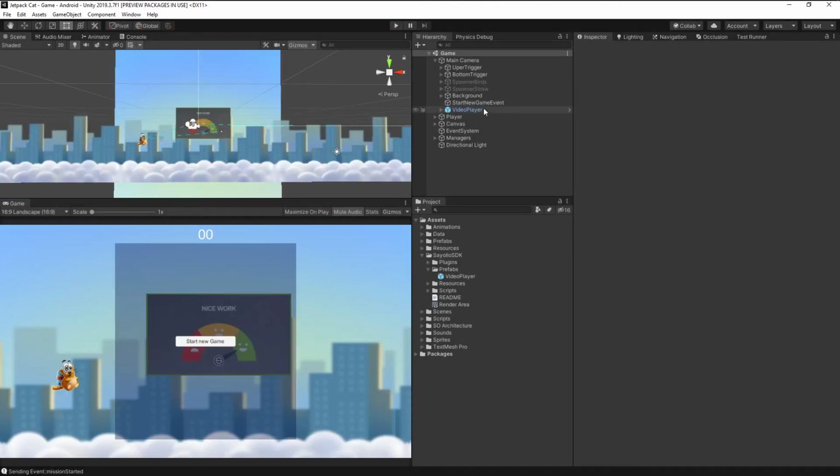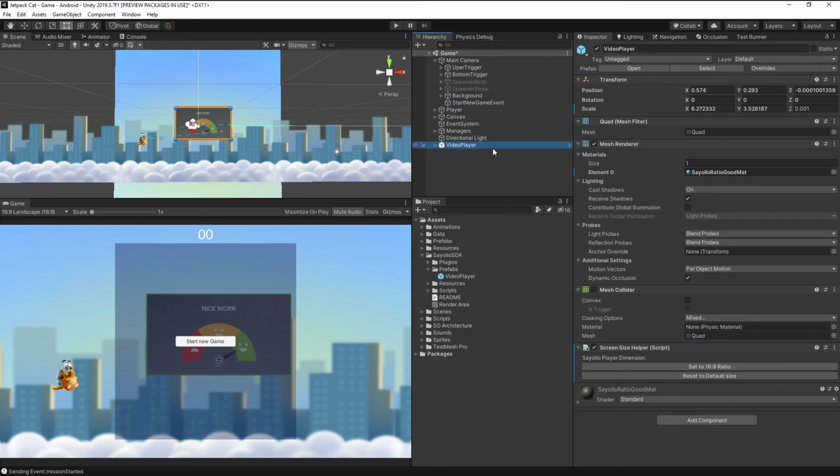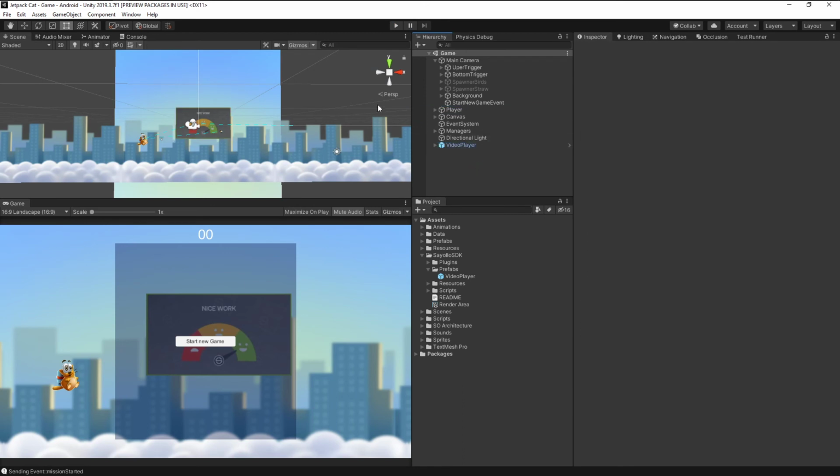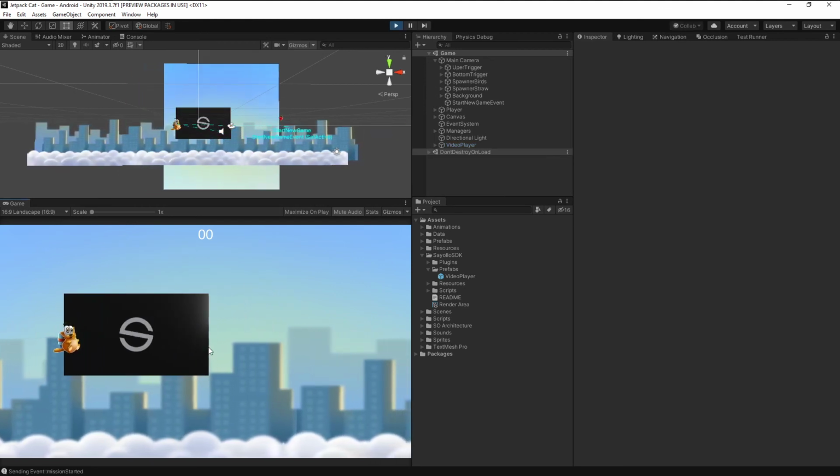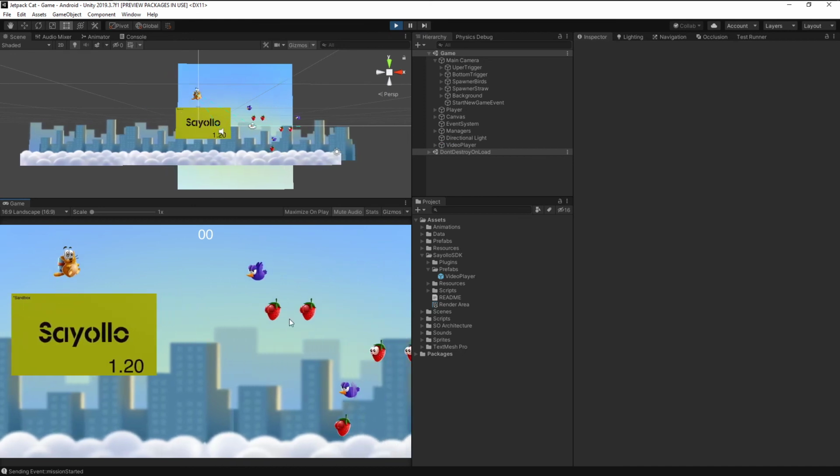Okay, let's make sure, if I don't want it to follow the camera, I will set it up like this. Save the scene, play, and when I start the game, it's something like this, like the background is going to the left.